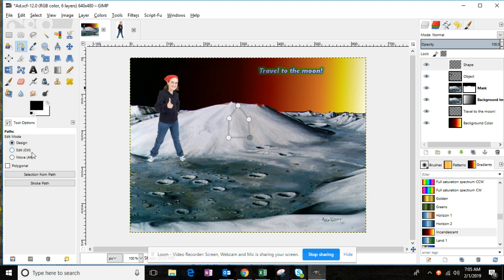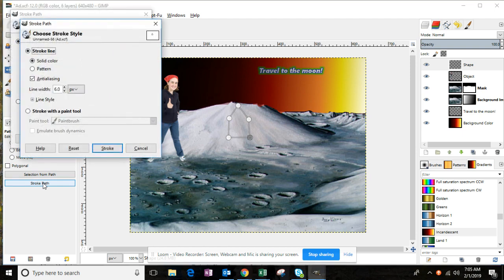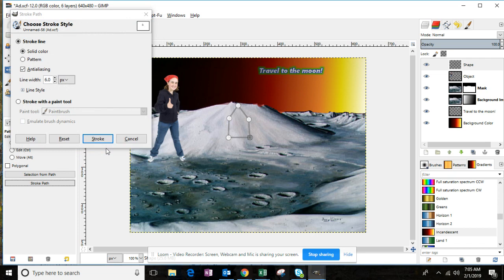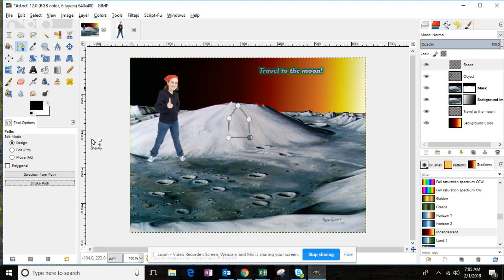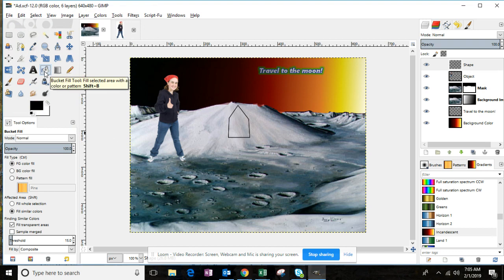In the toolbox, you'll still have this paths tool selected. In the tool options, you're going to click the stroke path button right here. And then in the dialog box, you want the line width to be 1. And then you're going to click stroke. Oops. There we go. Okay, now you're going to click the bucket fill tool, and you're going to see your shape much more clearly.